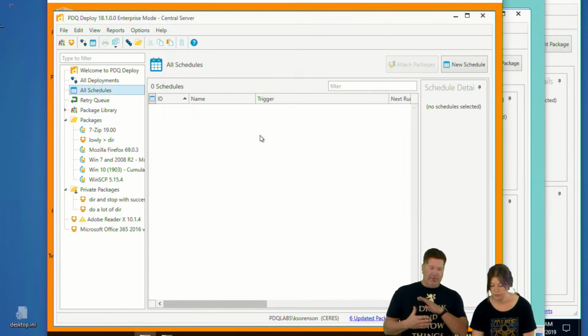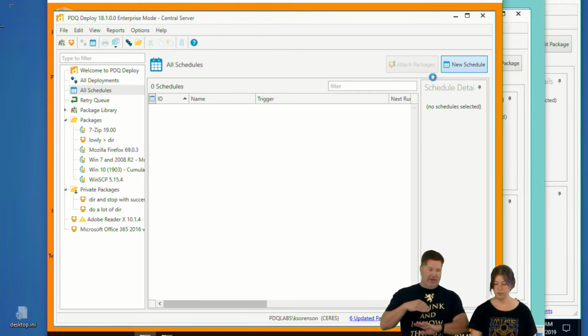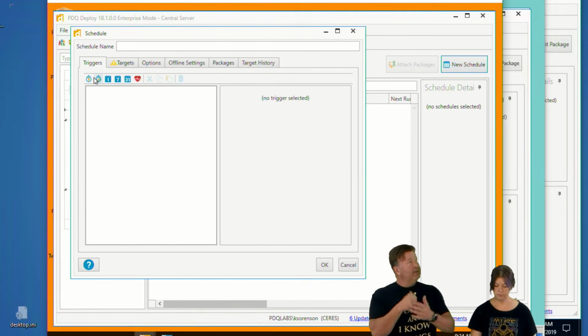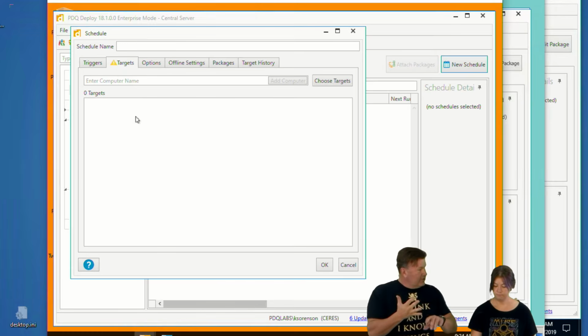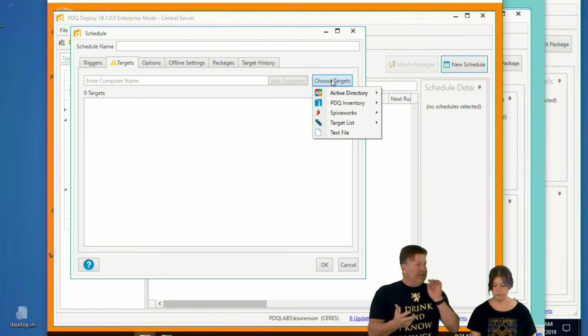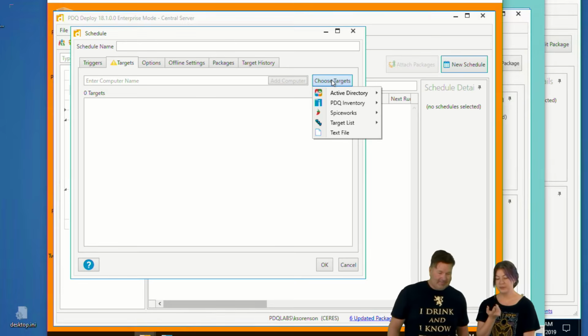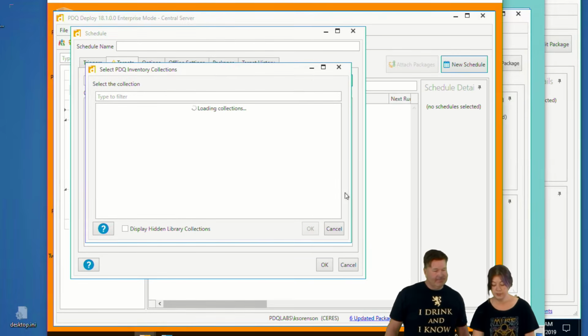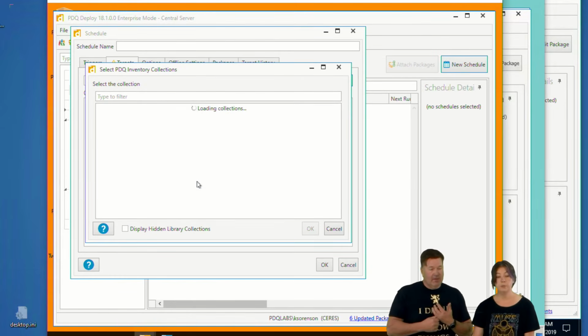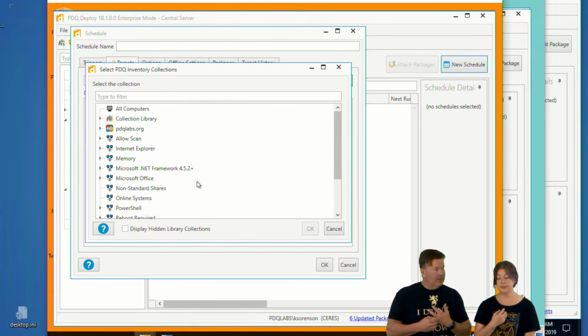What happens is when you build a schedule, it is based off of a package ID, schedule ID, dynamic collection ID. When you come over here and you link to your targets and you choose inventory and you link to a collection, that schedule references the collection's ID number in the database.